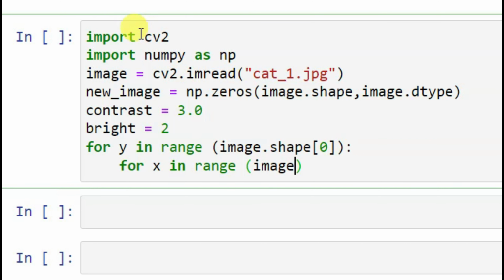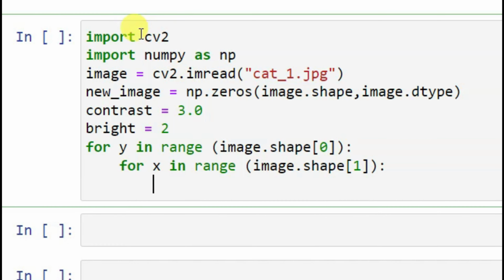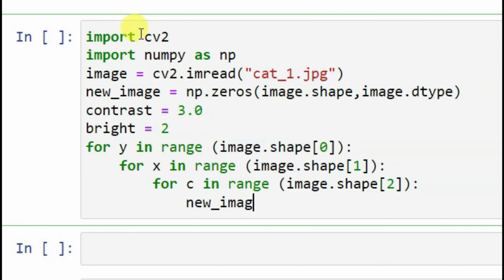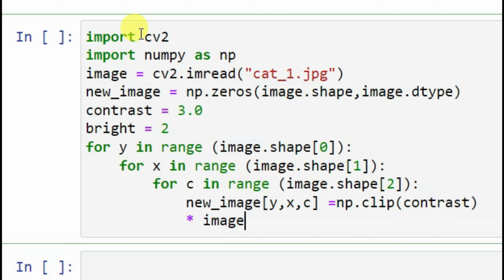Therefore, the first loop runs width number of times. The second loop runs height number of times. And the last loop runs the number of color channels number of times. If it is a red, green, blue image, then the loop runs 3 times for the 3 channels.